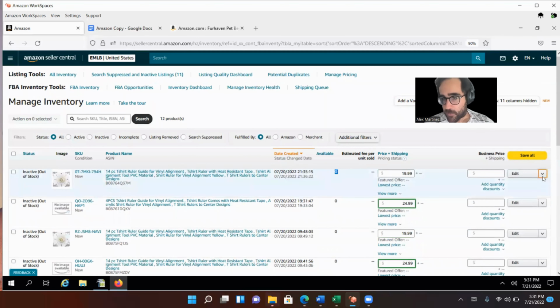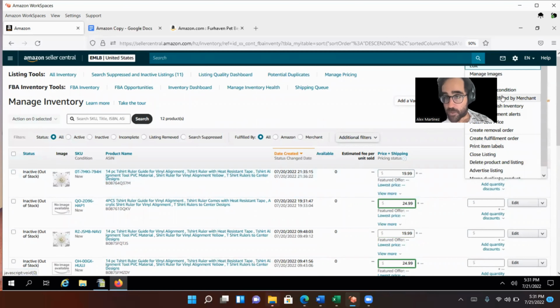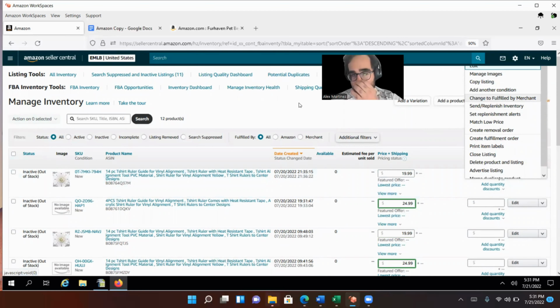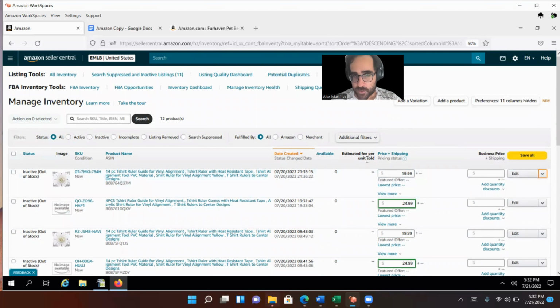If you click on the arrow, you're going to be able to change it to fulfilled by merchant, which is not what you want to do, but I just wanted to show you the difference. But just in case that happens, just make sure that you cannot edit the number where it says available. If you cannot edit the number, then you are good to go and your listing is up.